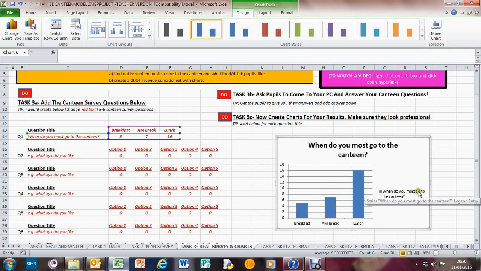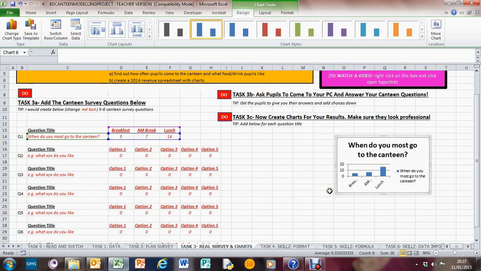And the question is, when do you want to go to the canteen? It's got it here, so it's another way of doing it. It's got numerical values here, so we can actually give you real data. So that is how you create your charts, and you need to create one for each one of your titles. And I hope that helps you with task 3C.